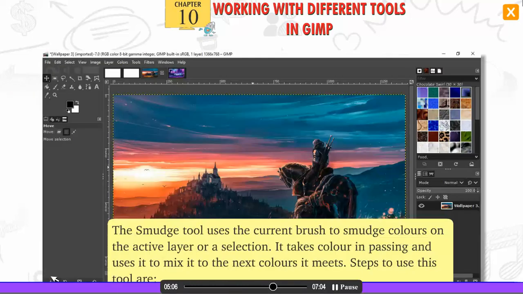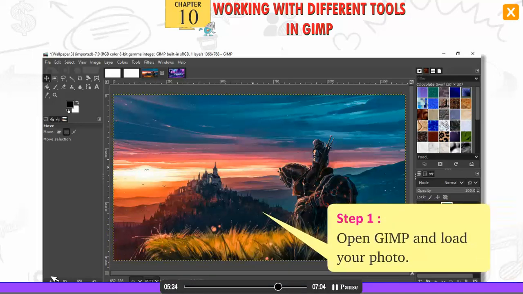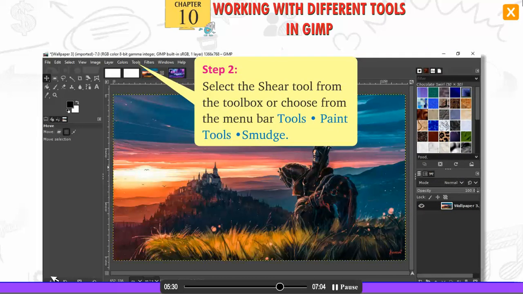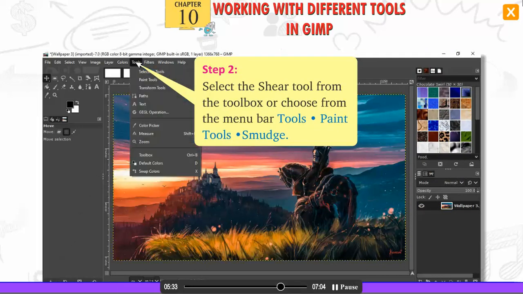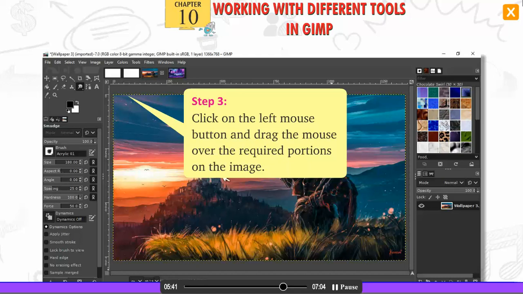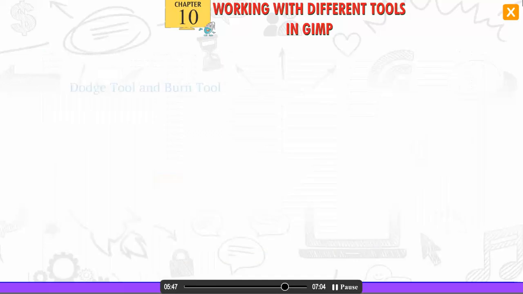Smudge tool. The smudge tool uses the current brush to smudge colors on the active layer or a selection. It takes color in passing and uses it to mix it into the next colors it touches. Steps to use this tool are: Step 1. Open GIMP and load your photo. Step 2. Select the smudge tool from the toolbox or choose from the menu bar Tools, Paint Tools, Smudge. Step 3. Click on the left mouse button and drag the mouse over the required portions on the image.